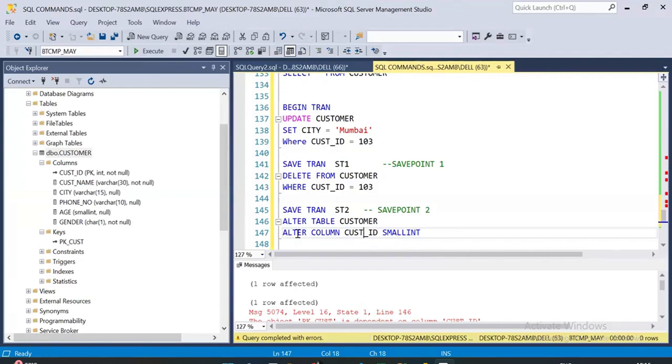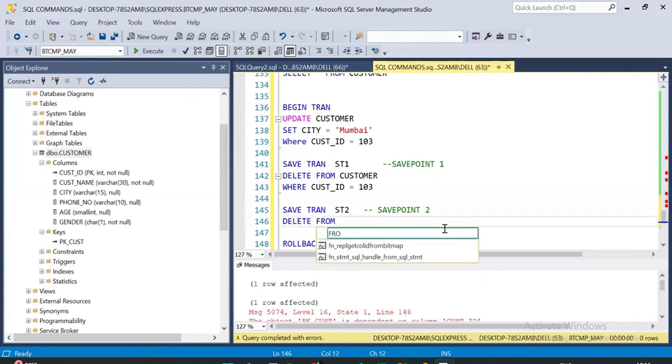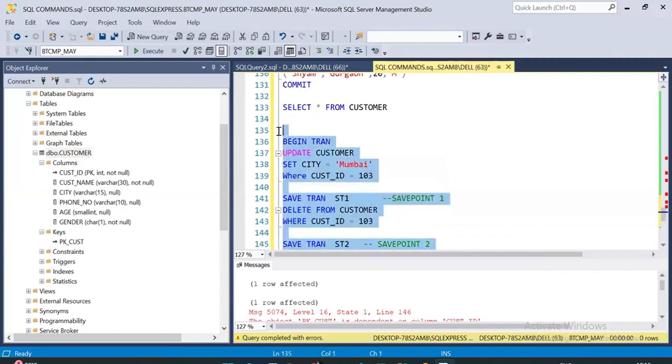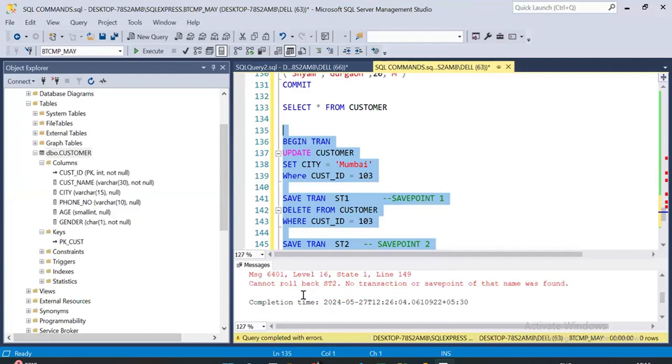ठीक है. So यहाँ पे मैं alter column, यहाँ पे कुछ और कर लेते हैं ना. Let's say यहाँ पे मैं कुछ और कर देता हूँ. So let's say delete from, just showing you what all steps it can be, delete from customer. That's it. ठीक है. I am rolling back both these steps. So again, this is my complete transaction. Execute. It is saying one row affected, one row affected.